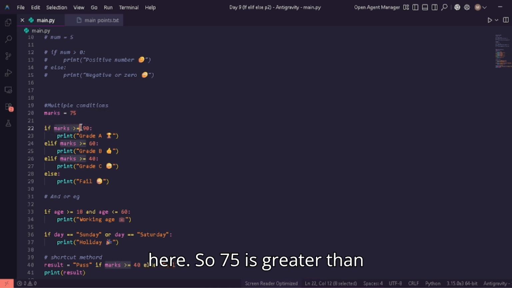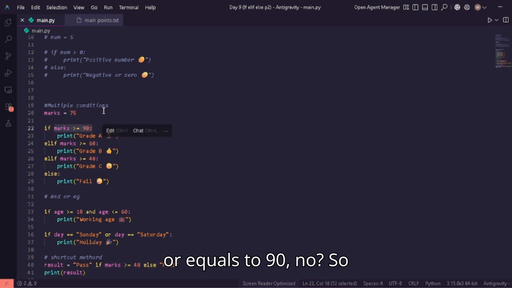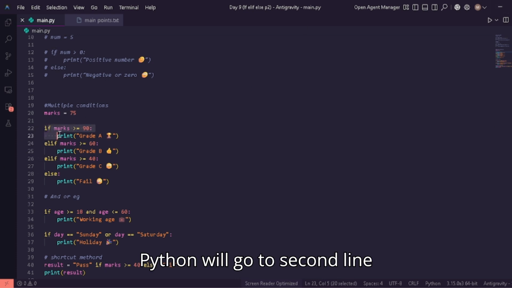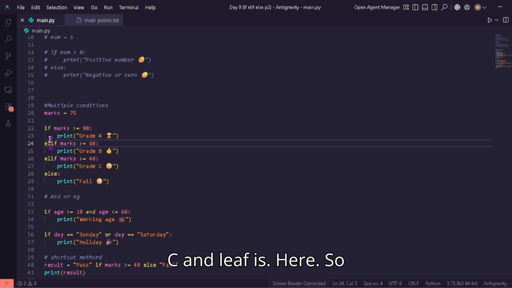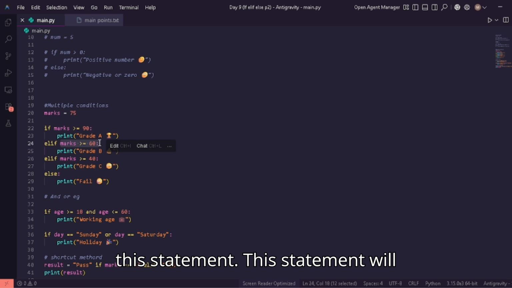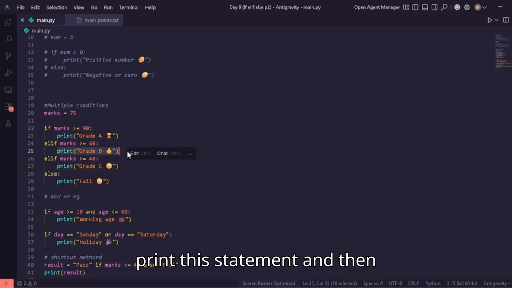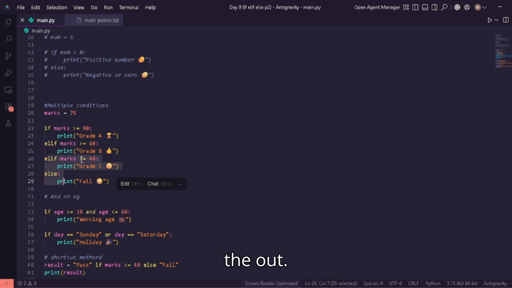So is 75 greater than or equal to 90? No, so this statement is false. I don't care about that. Then Python will go to the second line. See, elif is there. So Python will hand over the statement, and the statement will say yes, it's true. Then Python will say okay, it's true, then I will print this statement, and then all the rest will be skipped.